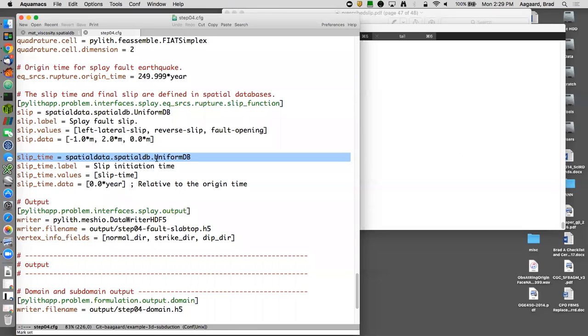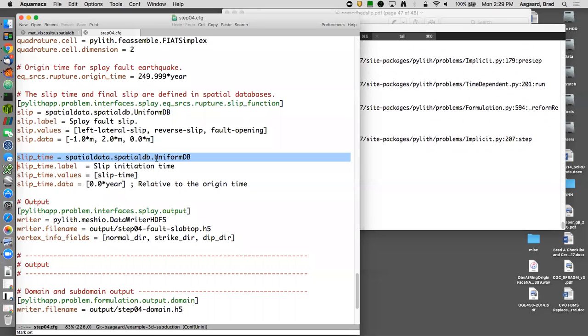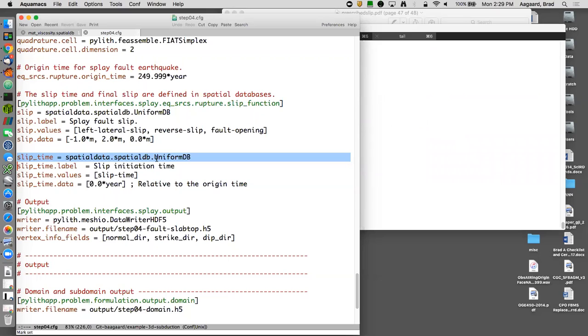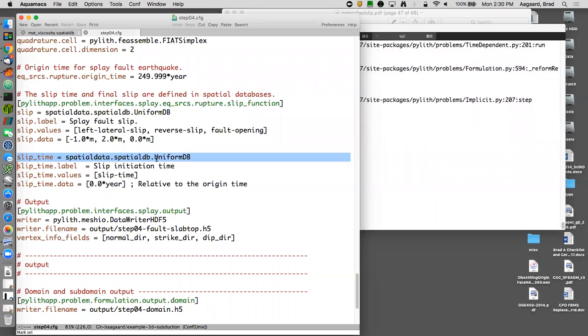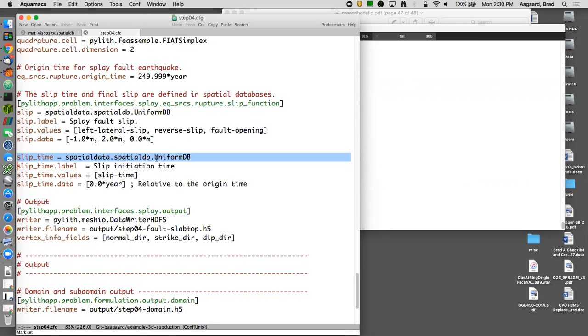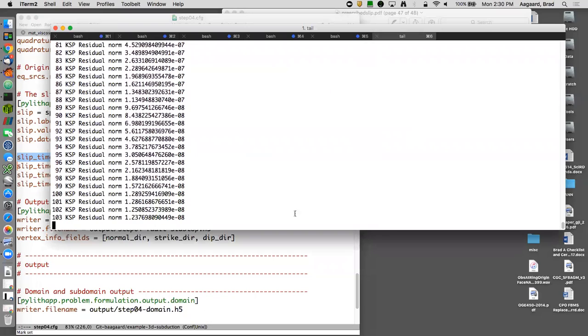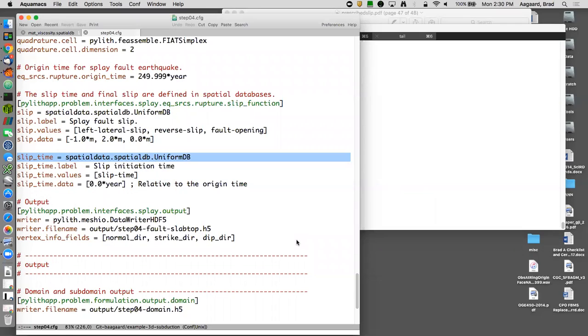If I want to have a rise time that's not just a step function, we have several mostly seismic suitable slip time functions. There's the Archuleta Liu cosine slip time function. We have the Brune source time function that has basically a rise time parameter as well as the initiation time parameter. And we're cranking away through our time steps. Any other question?